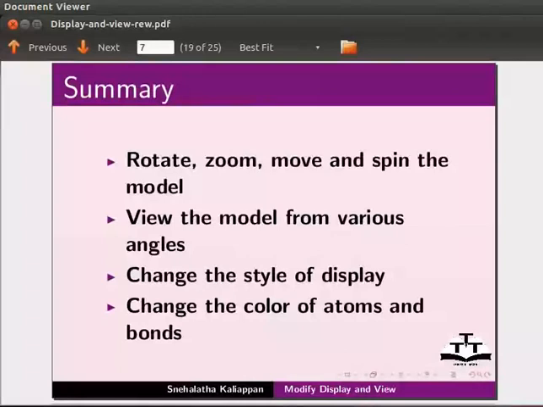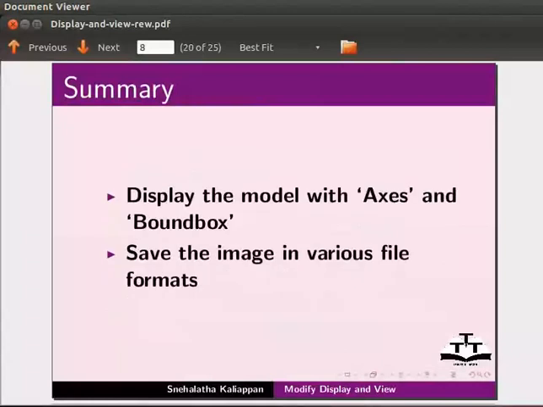Let's summarize what we have learnt. In this tutorial, we have learnt to rotate, zoom, move and spin the model on screen, view the model from various angles, change the style of the display, change the color of atoms and bonds. We have also learnt to display the image with axis and bound box and save the image in different file formats.